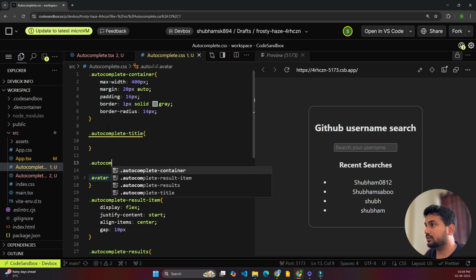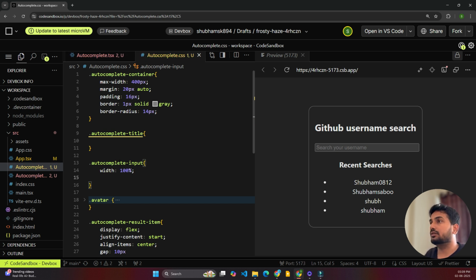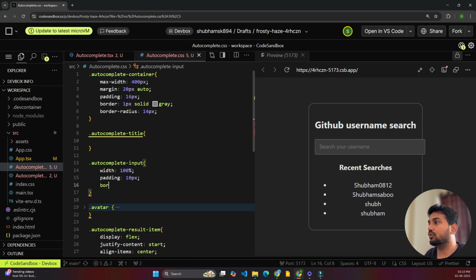Autocomplete input. Okay. In the input, what we can do is we'll add the width as 100%. We'll add the padding as 10 px. We'll add the border 1 px solid gray again.